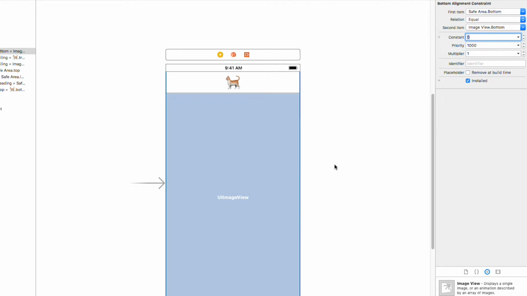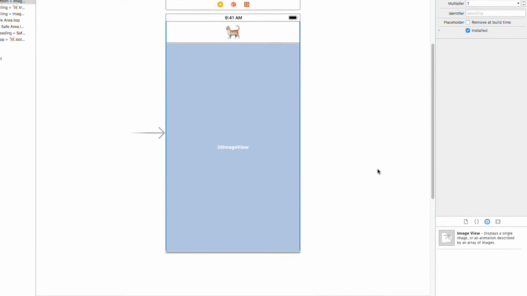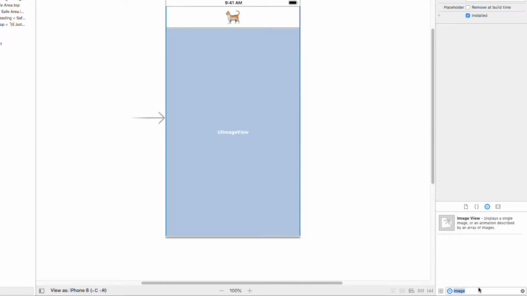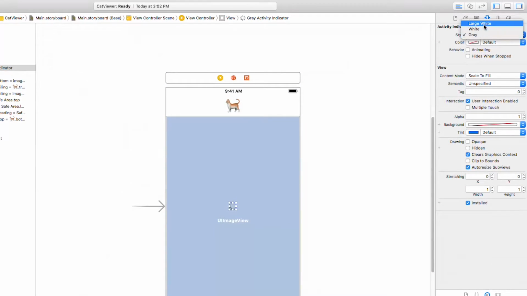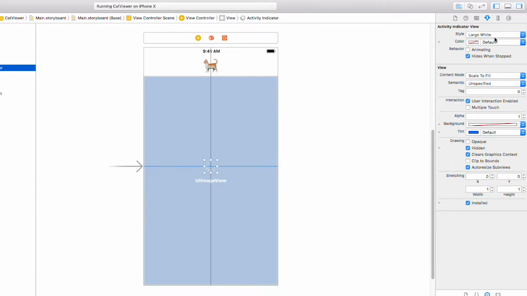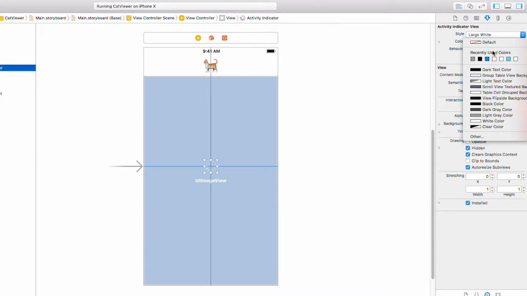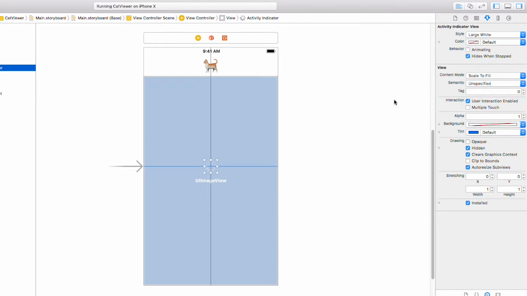Now let's add an activity indicator. We use this to communicate to the user that the next image is being downloaded. Filter the component list for activity this time and drag an activity indicator on top of the image view. Set its style to large white and select Hides when stopped. Let's also set the color to black so we can see it on the white background.